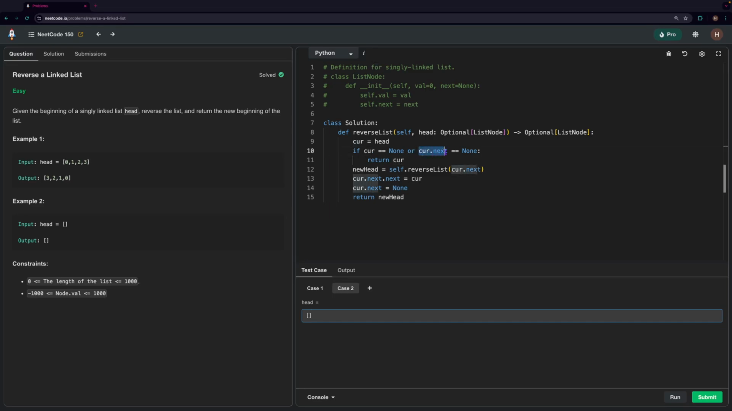Otherwise, if current.next is equal to none, we also want to return current, because what this would mean is that we've reached the end of the linked list. So as you can see here at 3, this has no next node. So it means we've reached the end of the list. So we want to return this node to be the new end of the linked list. So this is why we return it.